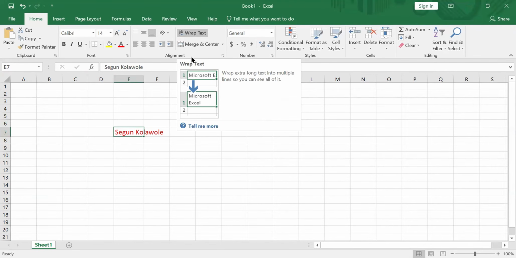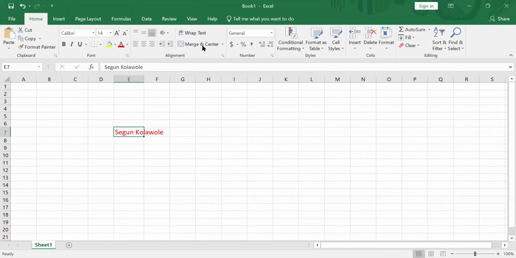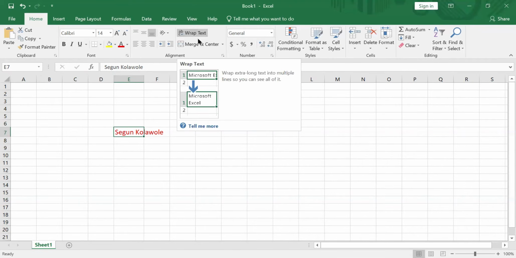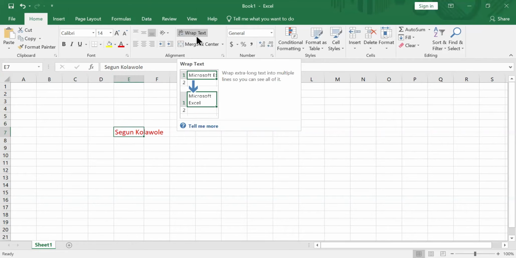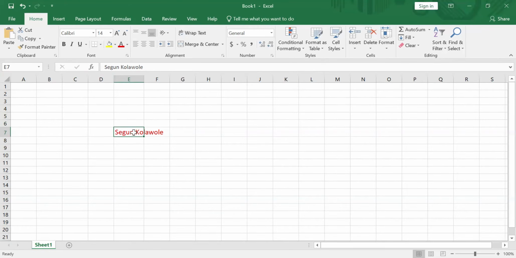Can you see here? When I put my cursor on wrap, what does Microsoft say wrap text is all about? Wrap extra long texts into multiple lines so you can see all of it. Can you see now? And the example was given. Look at it, that row number 1 in this wrap text. Excel is not showing very well, only Microsoft. When you wrap, this is exactly what happens with wrap.